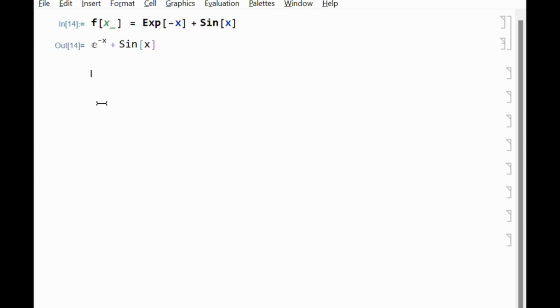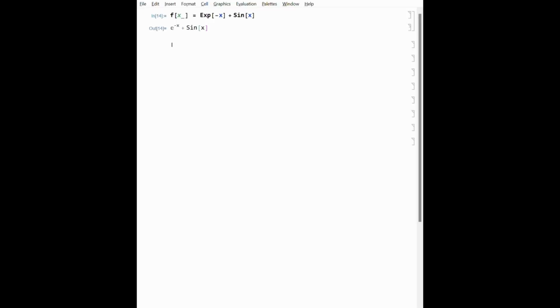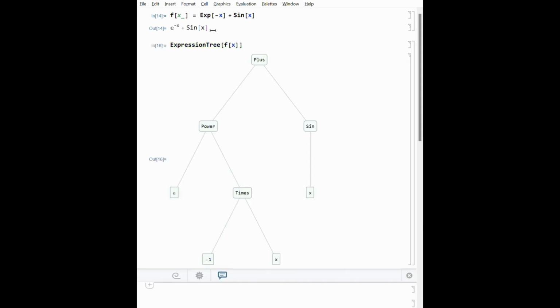So I mentioned symbolic computer algebra systems. This is Mathematica, which is one of the world's most famous and most profitable computer algebra systems. What I'm going to show you is just a really tiny demo of what it can do. You can see what I've done here is I've declared a little function called f of x again, which takes the exponent of minus x and adds it to sine of x. And for reference, this underscore just means it's a parameter. And you can see how it sees these expressions internally.